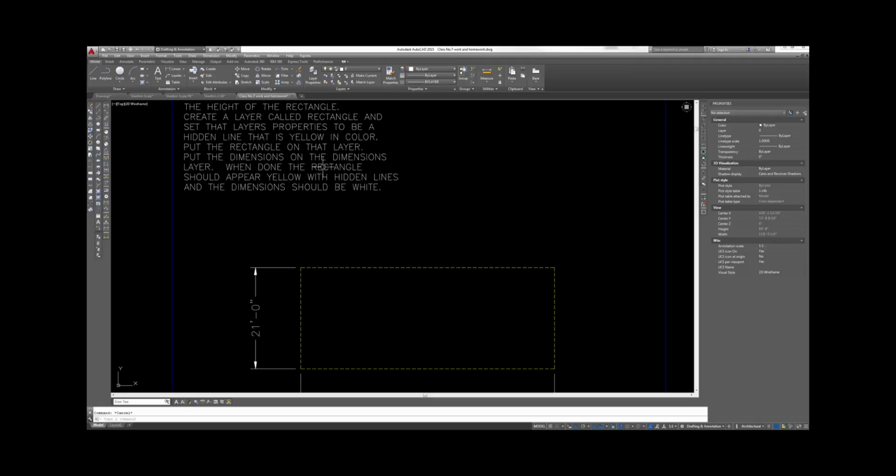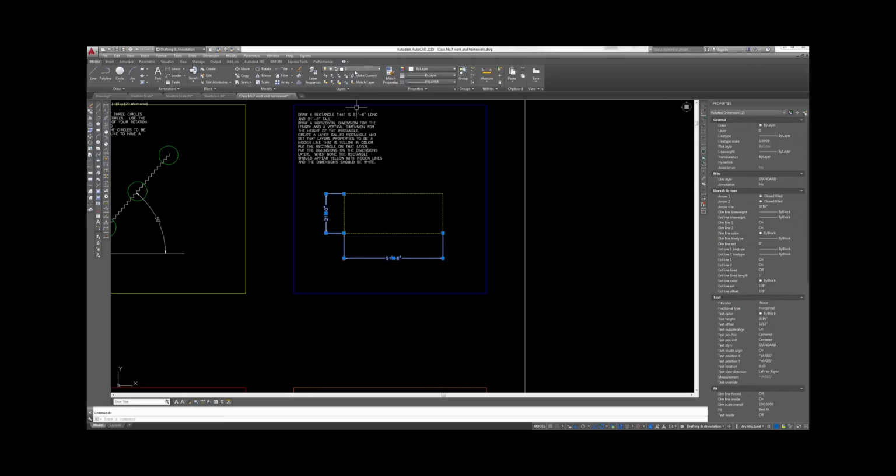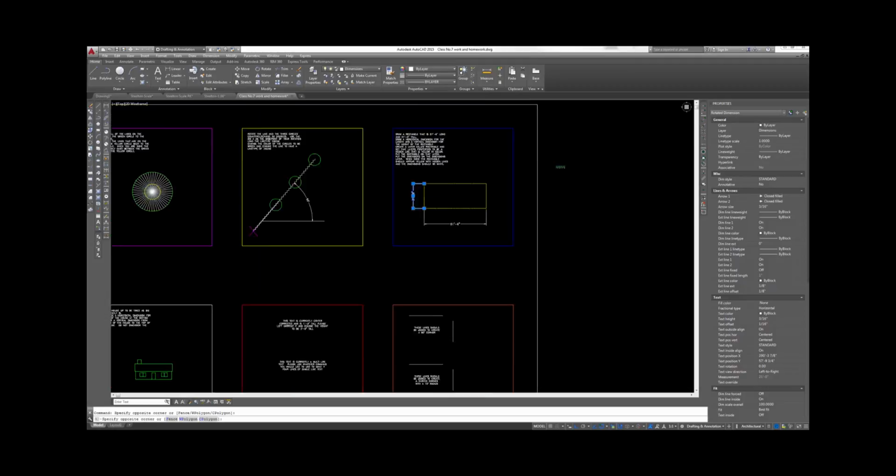Create a dimension layer. Okay, let's see if there's a dimension layer already created. There is. So what I'm going to do is I'm just going to pick these two dimensions, select the drop down, come down to the dimension, select, and now if I select on it, it says right here it's on dimension, or over here it says I am on the dimensions layer as well, right here, second one down.